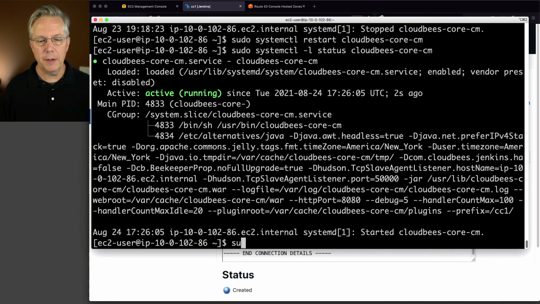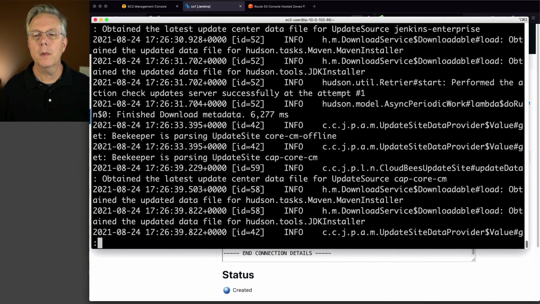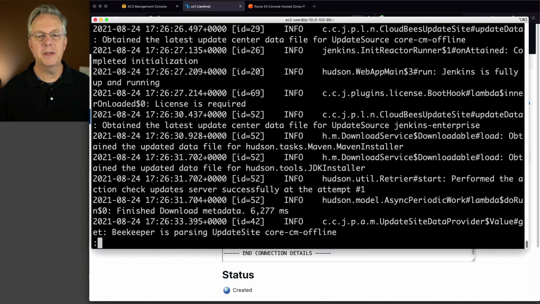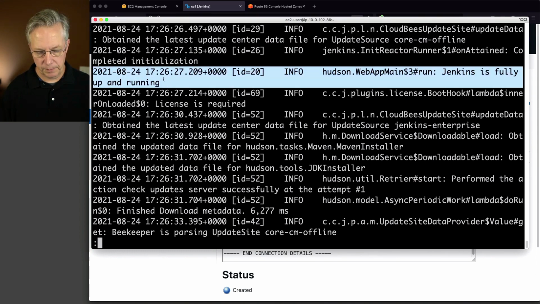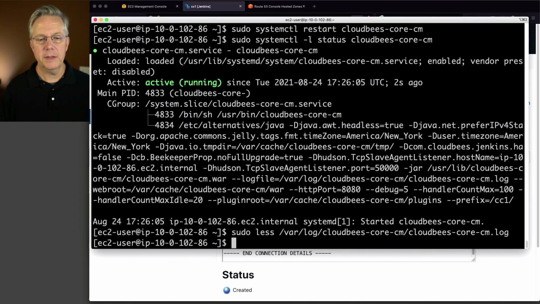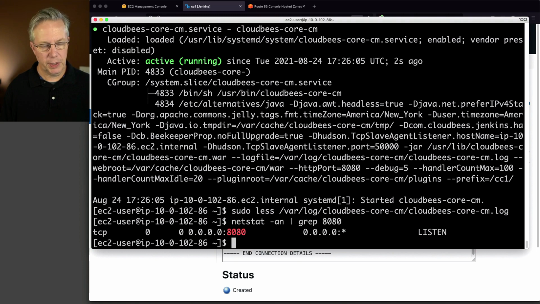So before we go back over to the ALB, let's make sure that we are up and running. So I'm going to go ahead, or cm.log. We go to the bottom, and we should see here Jenkins is fully up and running. So I'm pretty happy with that. So far so good. Let's just do a netstat. Look for 8080 just because. Okay, it's all good. All right, so it appears our client controller is ready to roll.